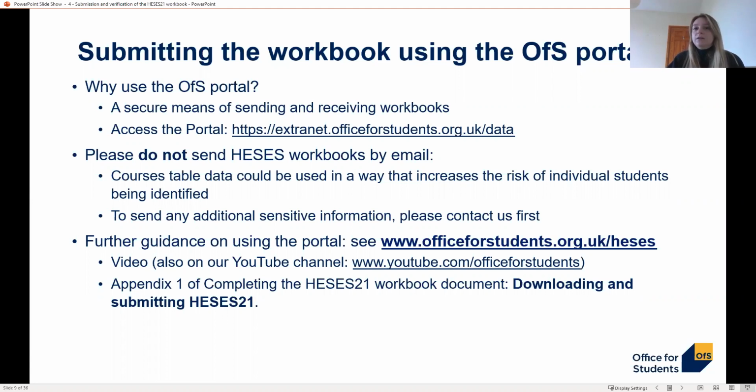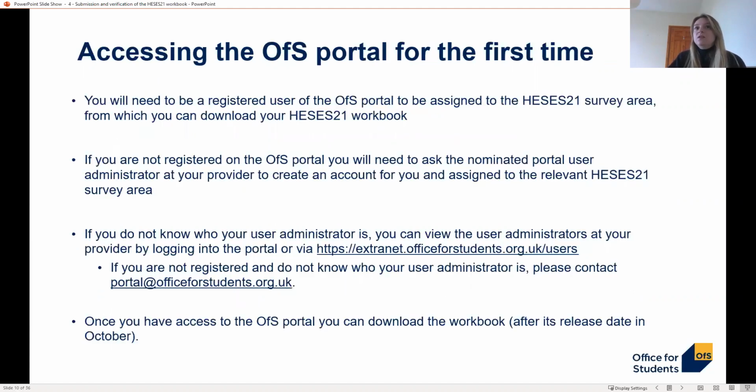We do have a live demo on using the portal on our website and on our YouTube channel, and in the Appendix 1, downloading and submitting HESES21. If it's your first time accessing the OFS portal, you will need to be a registered user and be assigned to the correct HESES21 area, from which you can download your HESES21 workbook.